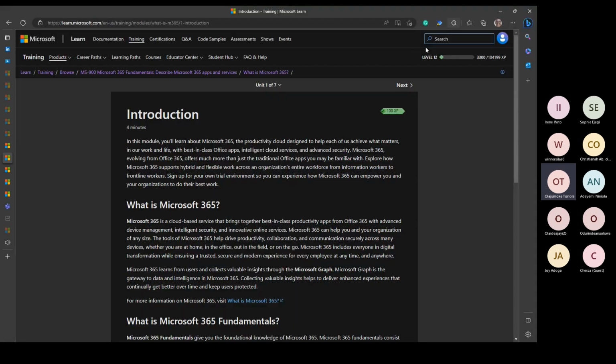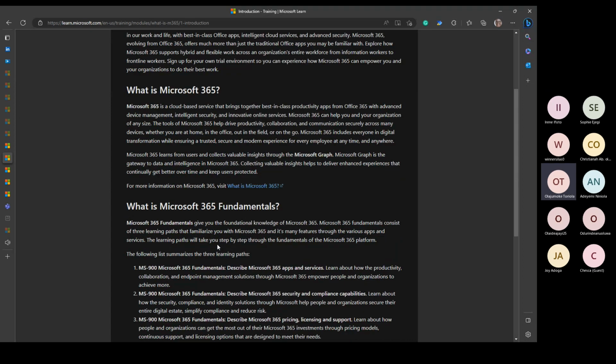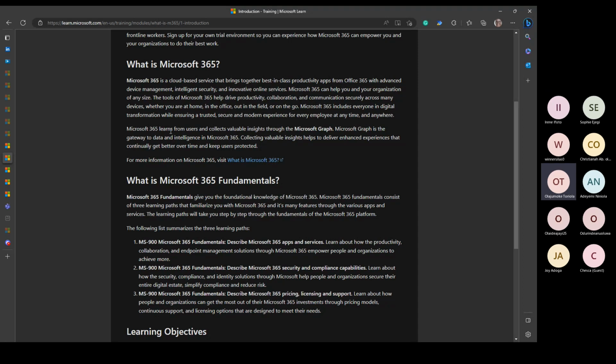So when you talk about Microsoft 365, it's a cloud-based service, like I said, that brings together best-in-class productivity apps from Microsoft with advanced device management, intelligence, security, and innovative online services. The beauty about it is that Microsoft 365 can help any type of organization, and so you have different plans for different organizations.